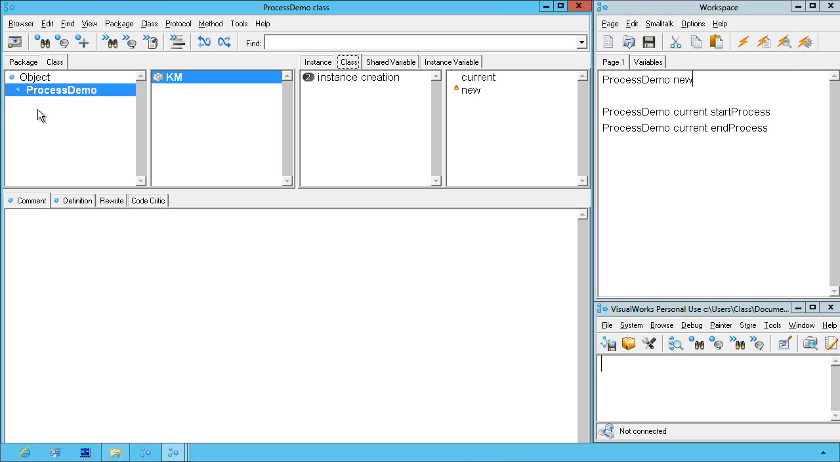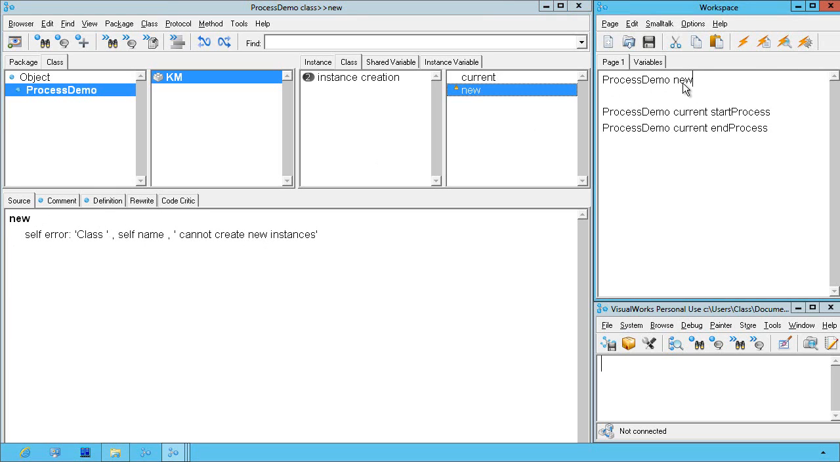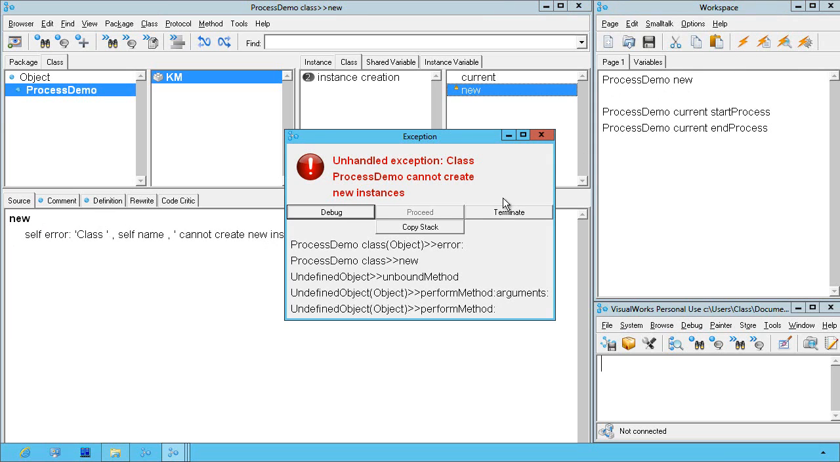Take a look at the ProcessDemo class, and let's jump to the class side. I implemented it as a singleton, so we cannot create instances by sending the message new to the class. New will simply generate an error saying the class cannot create new instances. So let's try ProcessDemo new, and I execute it. And we get an exception: class ProcessDemo cannot create new instances.